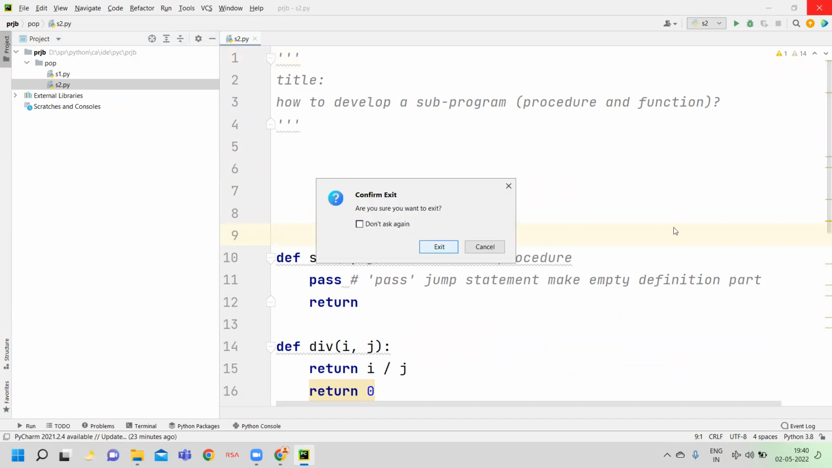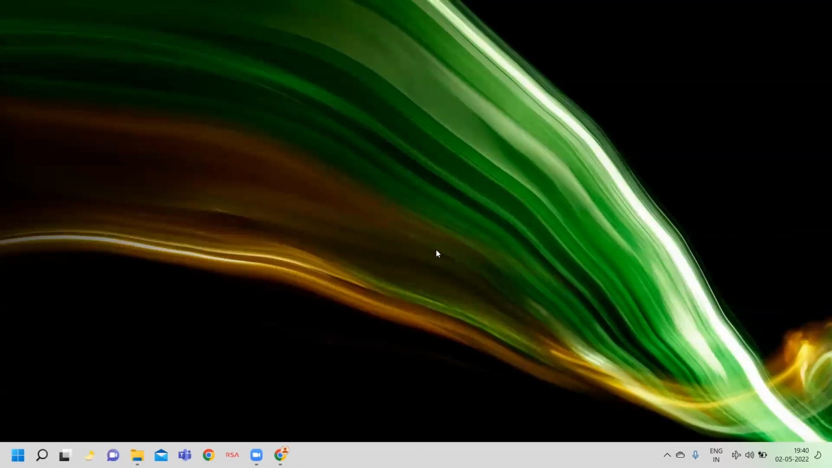A confirmation box is displayed. Are you clear? You have not saved this file. If you want to exit this program, yes, I want to exit this. Yes, I quit. I have not saved this file. Are you clear?